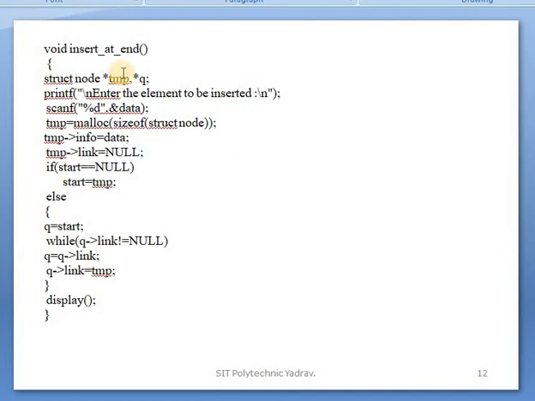Next, void insert at end. When you add an element at the end, the element is inputted, then memory is allocated, and the data is stored in the temporary variable. Since we want to add the last element, temp of link, the address, is initialized as null. If start is equal to null, meaning there is no data, temp is assigned as start.